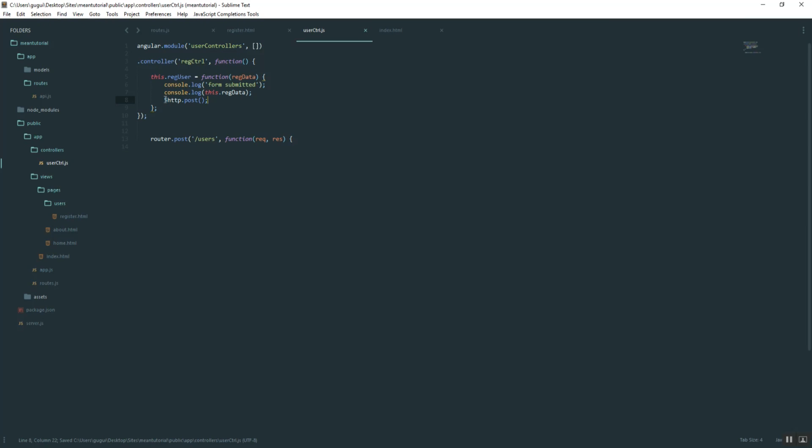Now, in order for this to work, we have to pass this into the controller function. So we'll just type in HTTP. And inside of post, we'll type in that same route, only this time we actually have to type API/users because it doesn't know to use the API like this one does. Then we'll type in a comma and pass in the reg data, actually this.regData.